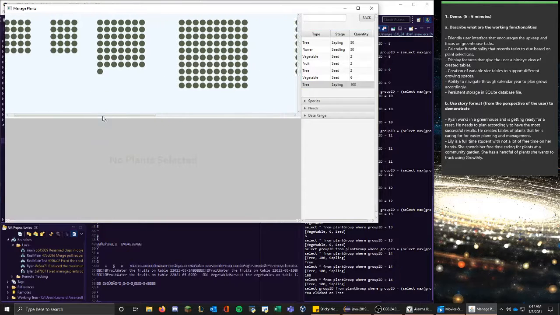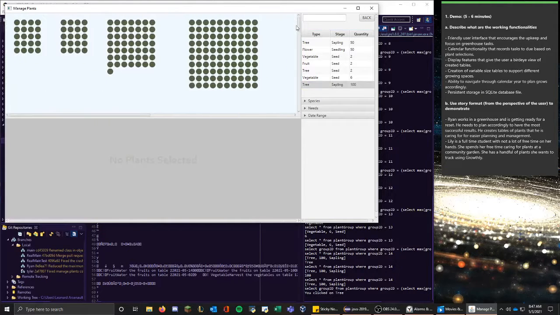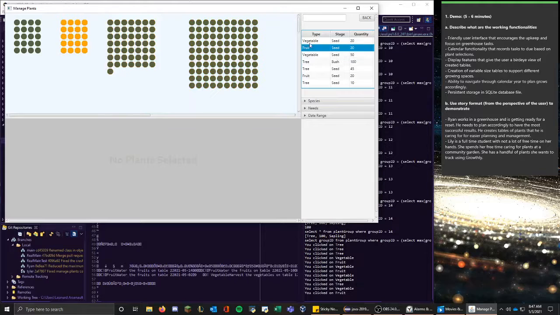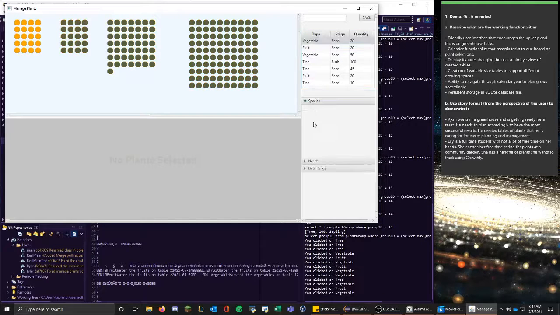So what Ryan can do from this frame is navigate this display and click on several tables that are in this table view. He would be able to search for plants that are within a certain date range, that has needs met or has needs to be taken care of, or species of plants. Several features within this frame are unimplemented.